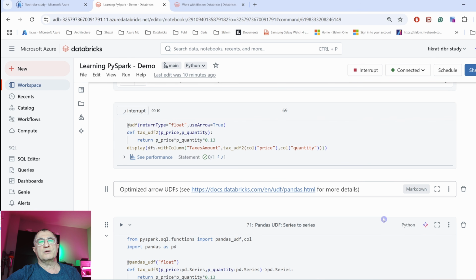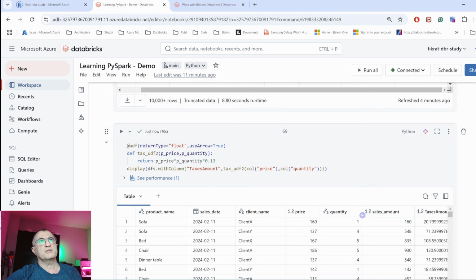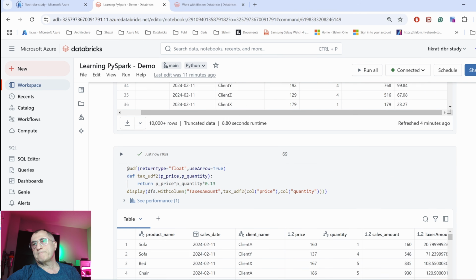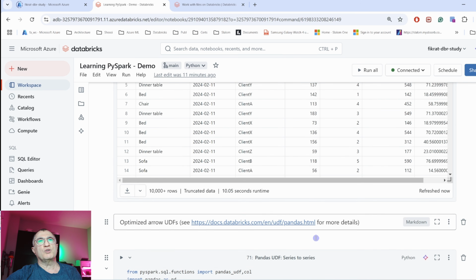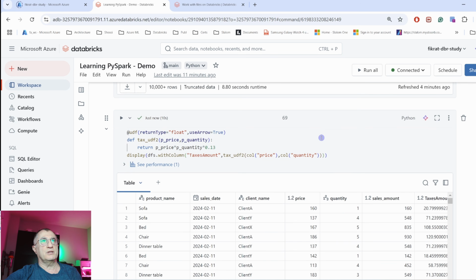So let's take a quick comparison. Given that my dataset is really small, if in the first case I had around 9 seconds execution time, here I got 10 seconds, but you will see some performance improvement if you are using much larger data sets. So again, this is still not the best way of using UDFs because of its row by row processing nature.